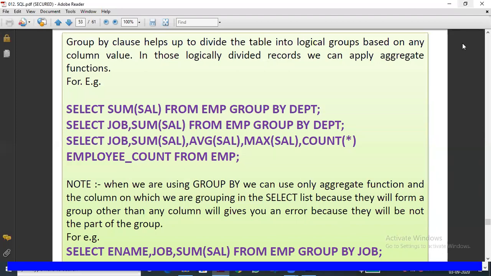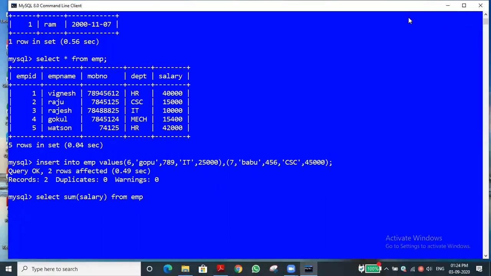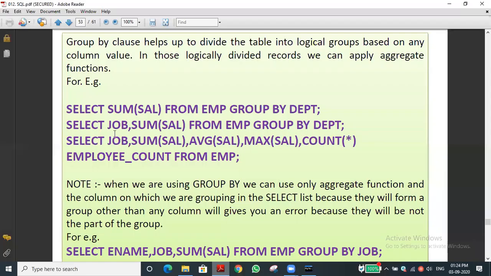Let me do that also. One minute. This was the table we used; the table name is EMP. So can you say the query? SELECT SUM of salary FROM EMP. What is the next part? You can see it: FROM EMP, GROUP BY department.